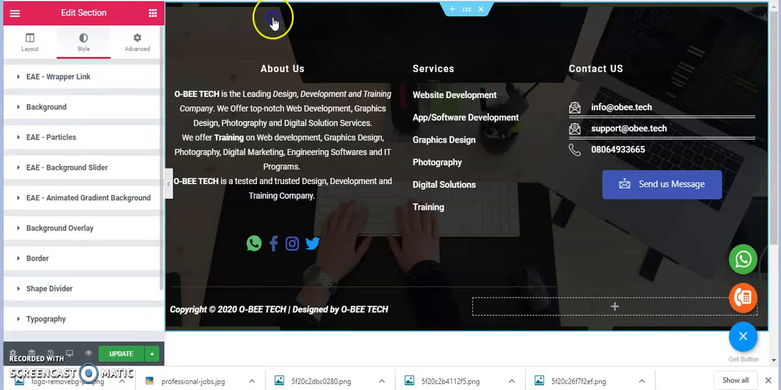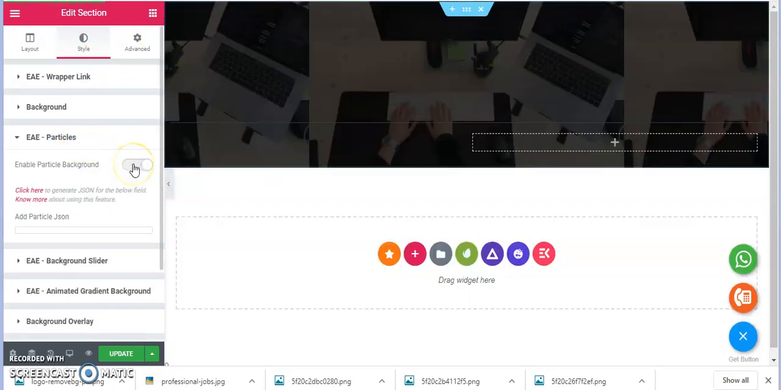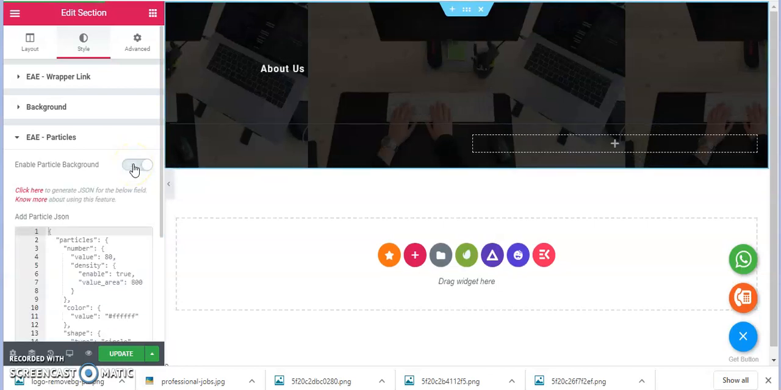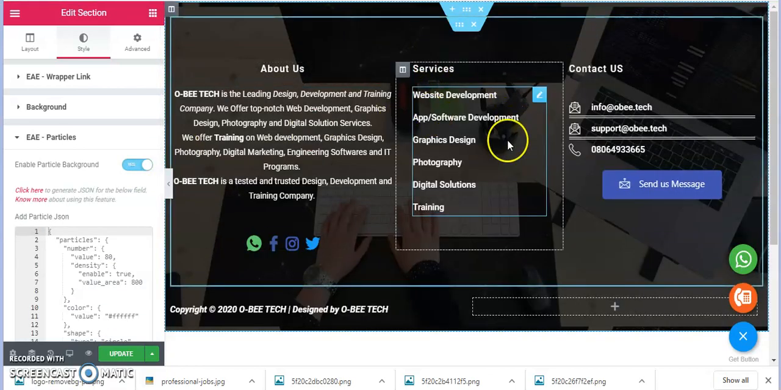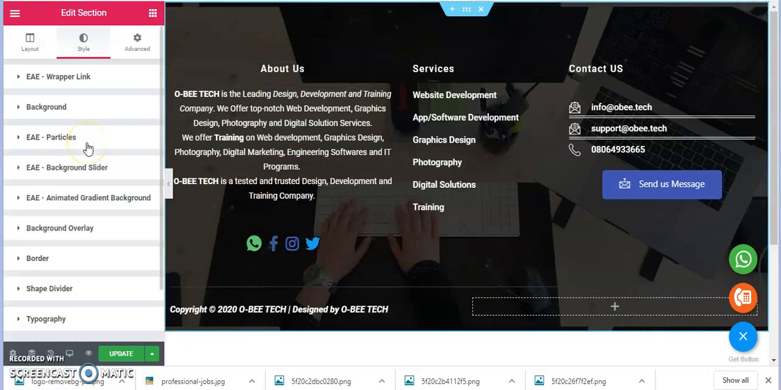This is a wrapper link, if you want to wrap everything here into a link. This is particles. You can enable particles on your background depending on what you want. You can see the moving particles. These are moving particles all over the footer. You can see it moving gradually.